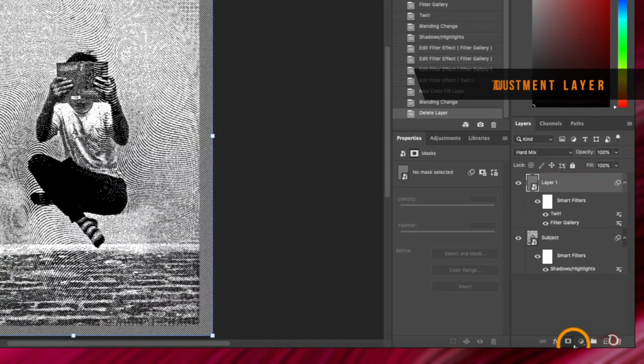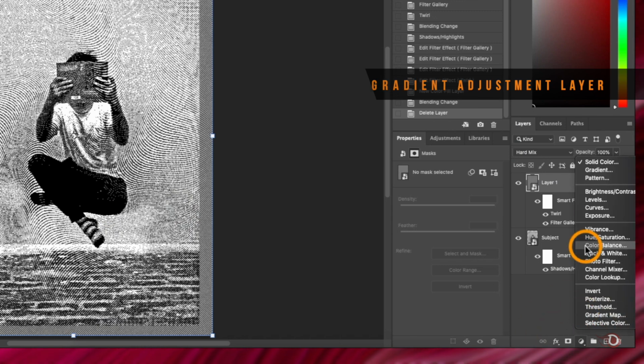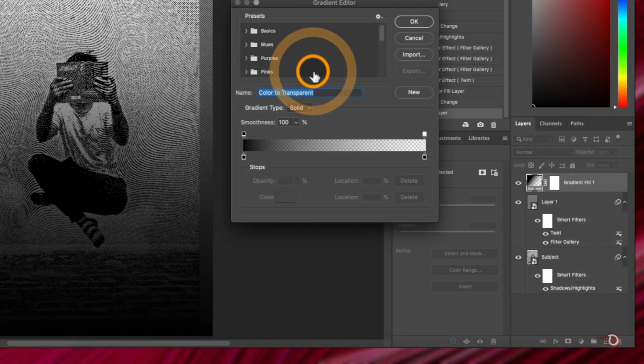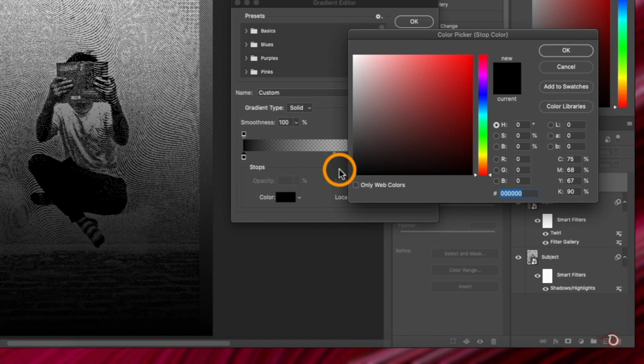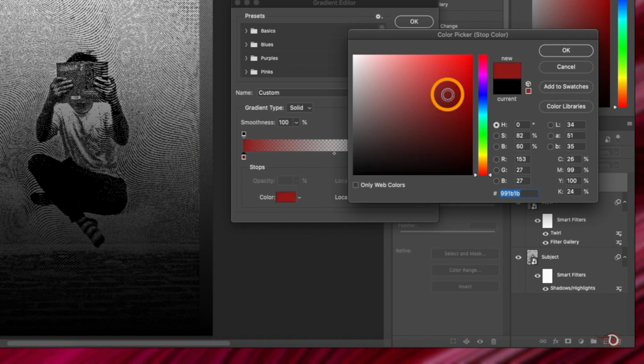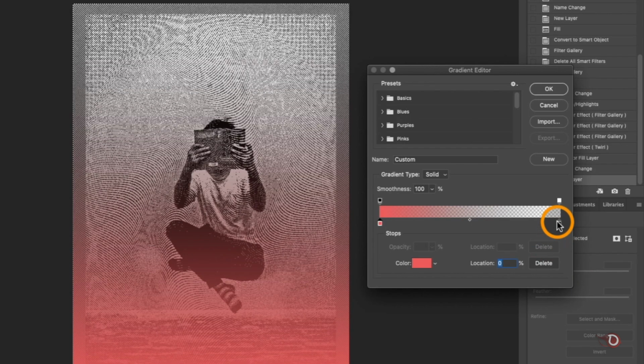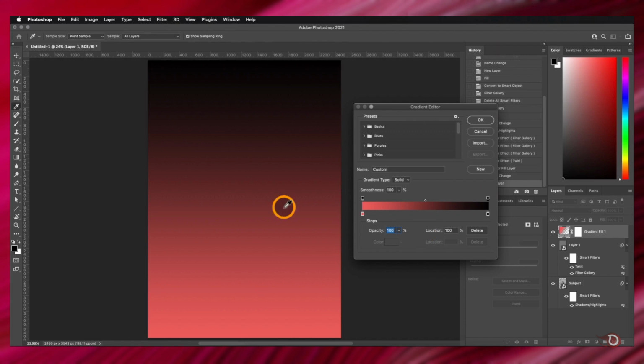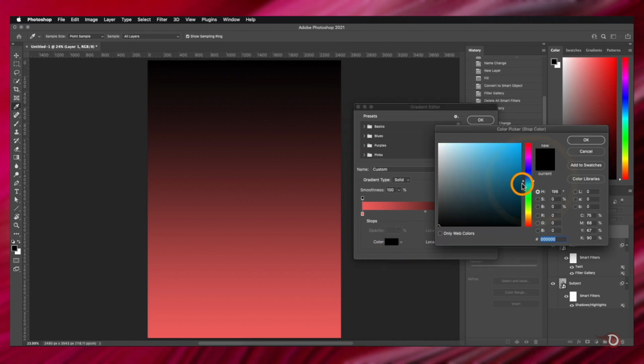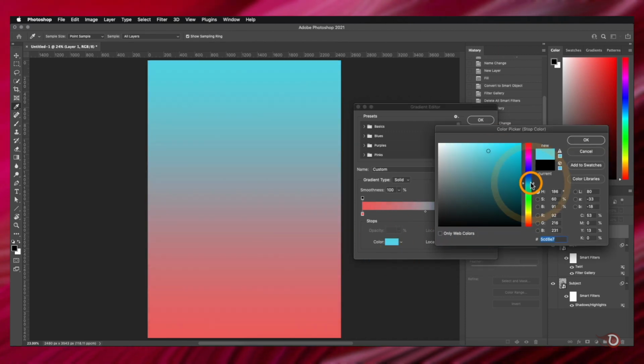And for that, I'll add a gradient adjustment layer on top of the gray layer and click here to open the gradient editor, and then click on this handle on the left and again click here to change its color. I'll be using a shade of red. Then we have to first click on this handle above the slider to change the opacity, and then do the same as we did in case of the right handle. The color will be different this time.